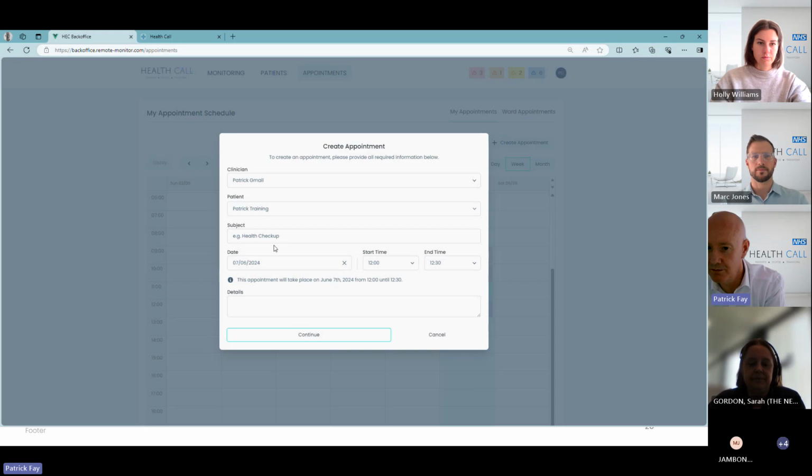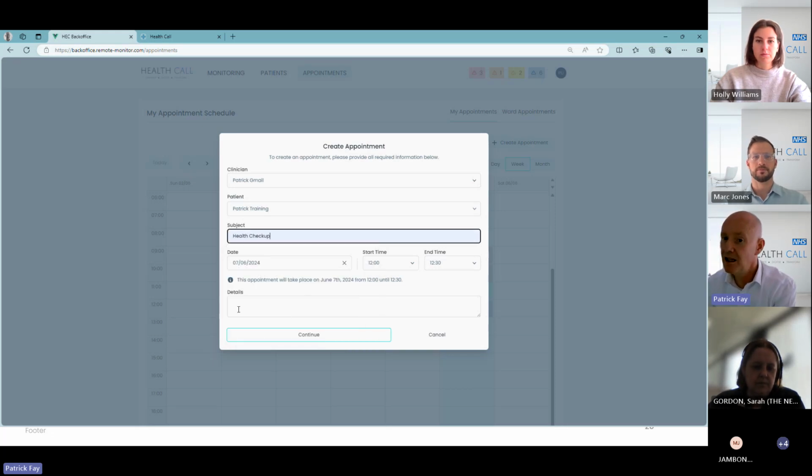And then you must put a subject. You can put a bit of colour around the details. You might say, I am going to ring you. I am going to have this in person, possibly. You could do in-person ones this way, because this information can appear on the patient app. And you could give them medical advice before their appointment.